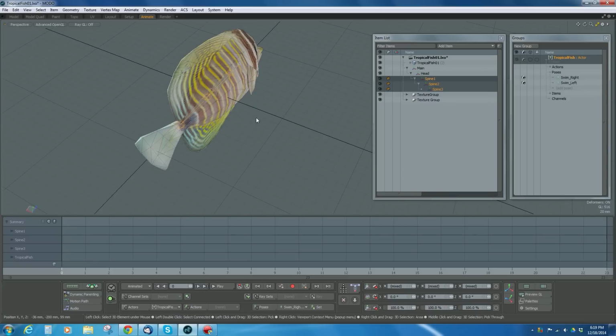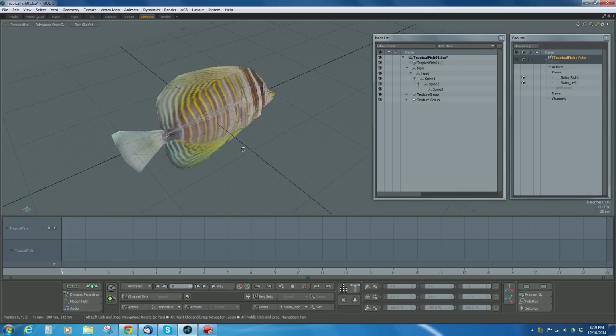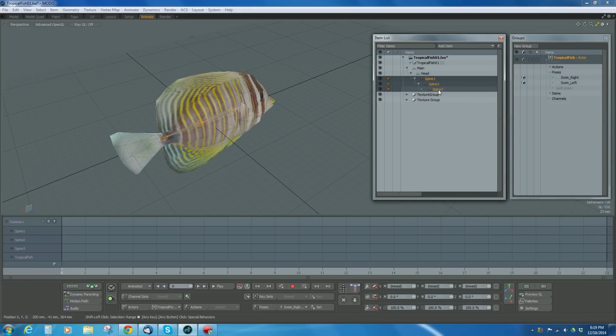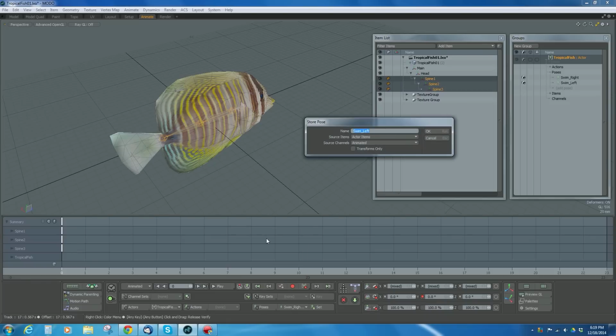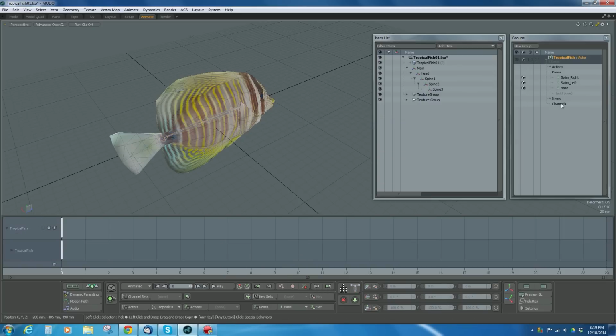Okay, now I also want to do one called base, just for a base pose of what it is right now. So I'm going to select those 3 again, and I'm going to click Y and then say poses, store a new pose, and I'm just going to call it base. Okay, so now there's 3 poses in here.